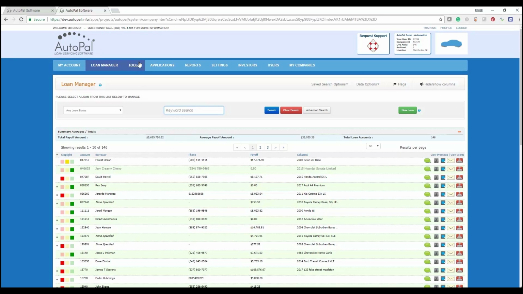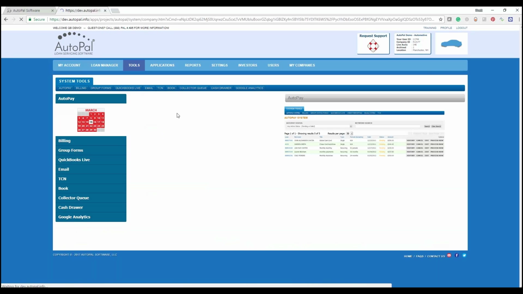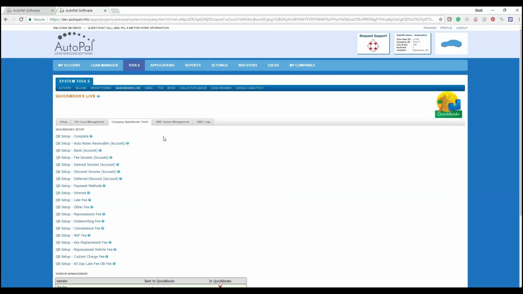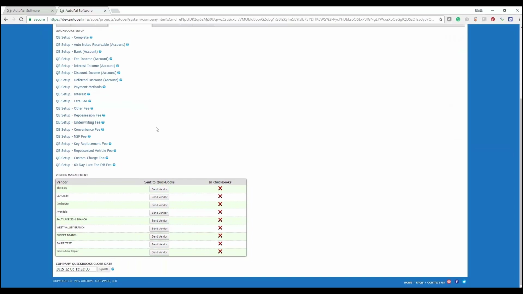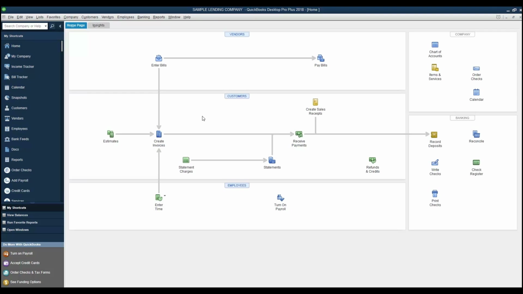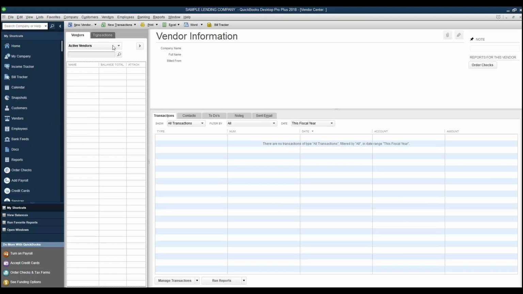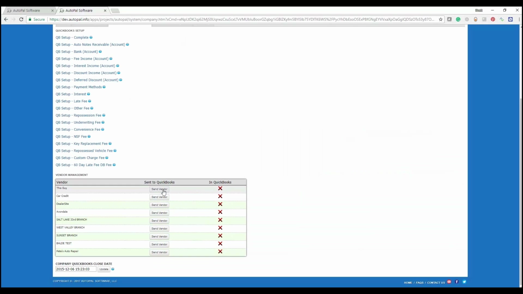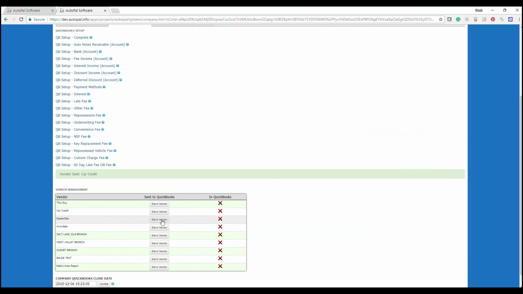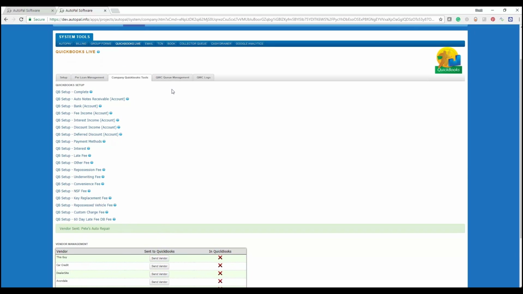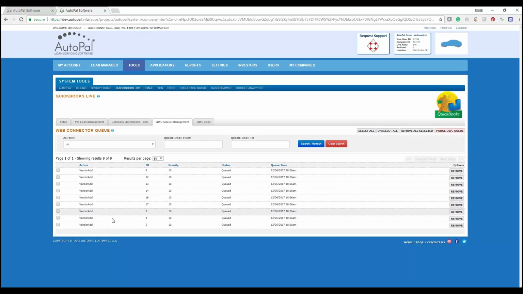To send over the vendors, we go to Tools, QuickBooks Live, and Company QuickBooks Tools. Scroll down underneath the QuickBooks Setup to the Vendor Management, and we have a list of our vendors. If we navigate to QuickBooks, since this is a new QuickBooks install, and go to Vendors, we are currently empty. If we simply select to send vendor, and I'll click through a series of these, we allow for individual control of vendors because you might want to not have a certain vendor sent over to QuickBooks for a variety of reasons. This is loaded to the queue management a list of vendor add actions.